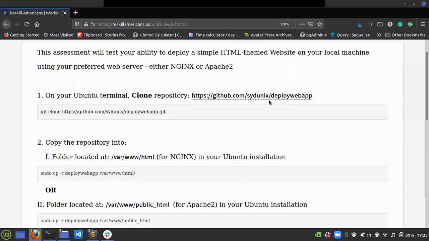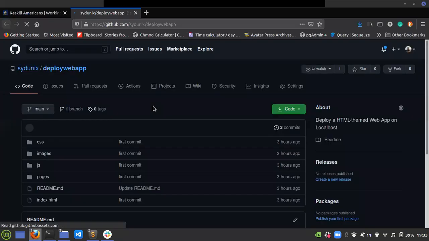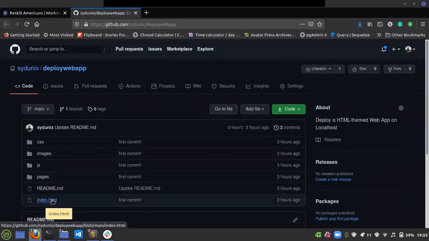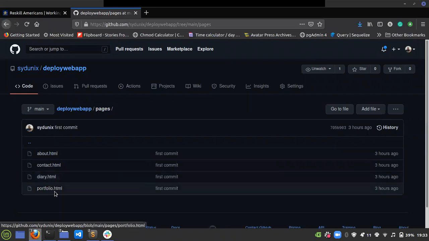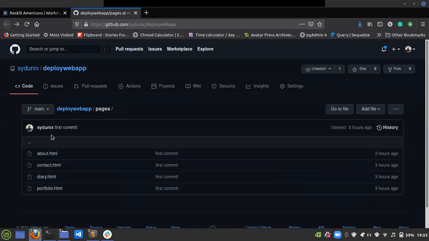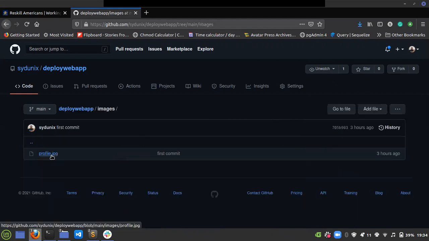Okay, so let's check what's going on in the repository. All right, so this repository has a home page, which is the index.html. So it's on the root of this repository. You have a README there. You have pages. Pages are the about, contact, diary, and portfolio pages, right? So you don't need to meddle with the JS or CSS folders here. If you want, you can decide to change the profile picture. If you have a nice picture, you can do that.